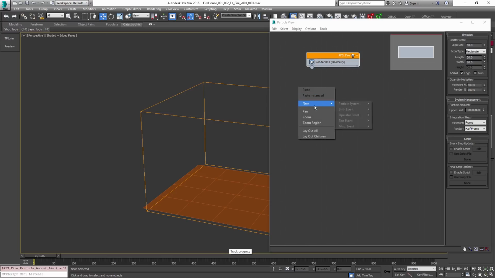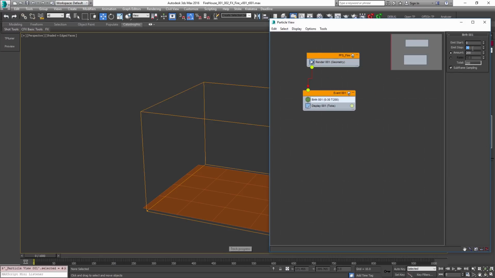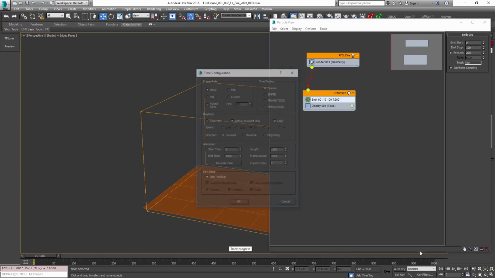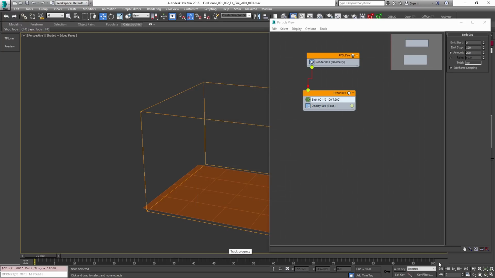Now, I'm just going to do this as quick as I can, but I'm just going to drop a birth in for now. And we could basically say, like, this scene file is 1,000 frames. So, like, for this example, I'm not going to do 1,000, I'm going to do 100. All right. But in production, this shot is 1,000 frames.